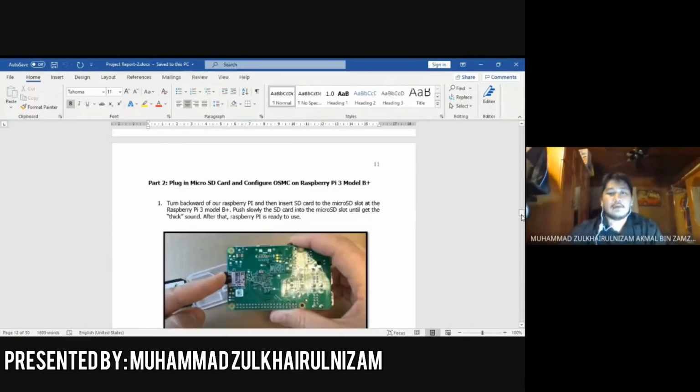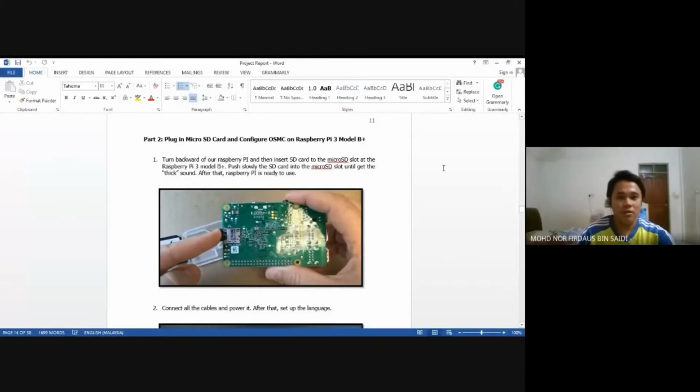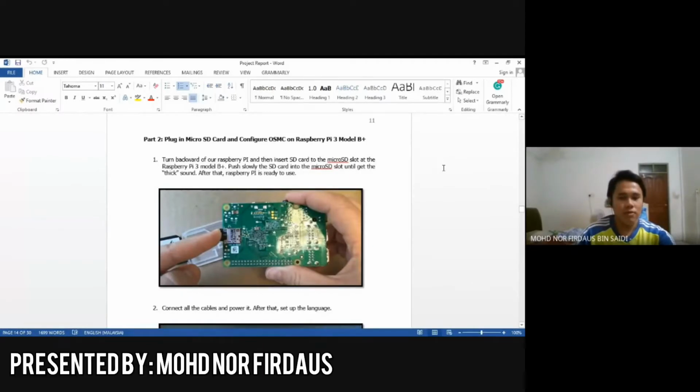The next presenter will be continued by Muhammad Nur Firdaus. Thank you. Okay, hi, I'm Muhammad Firdaus. I will present part 2 of the procedure in MC. Part 2 is plug in micro SD card and configure OSMC on Raspberry Pi 3 model B+.